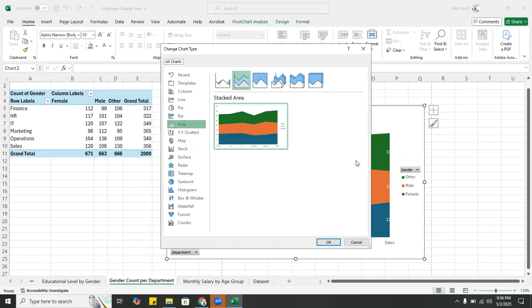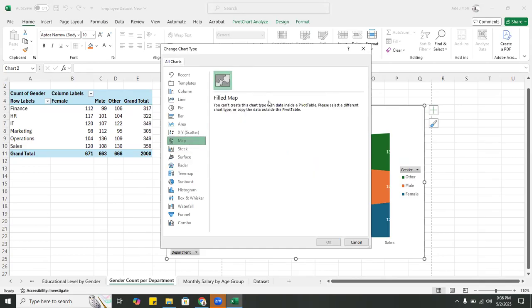For example, I'm going to teach you guys how to use a map chart. So let me click on the map chart now, and you guys can actually read the caption that is there. It's telling us you can't create this chart type with data inside a pivot table, which simply means it is not compatible. They don't work together. This type of chart will not work with the pivot table.